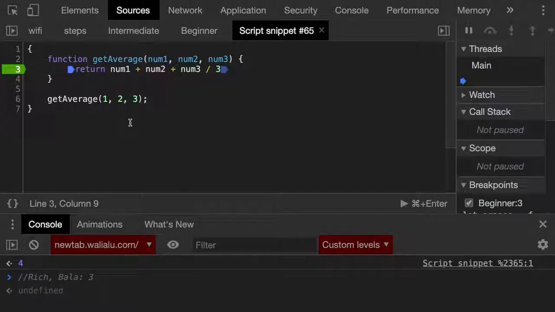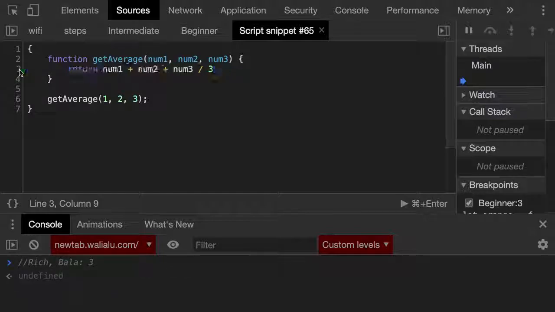Sorry, can I ask a question? Yep. Initially, when did we get 4? Why did it return 4? That's a good question, Richard. It returned 4 because the first thing that will happen is it will run the division first. So the very first thing that will happen on that line is it will take num3. What's the value of the variable num3? 3. Correct.